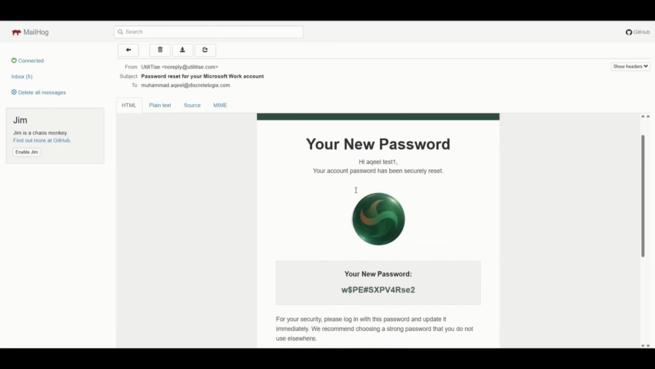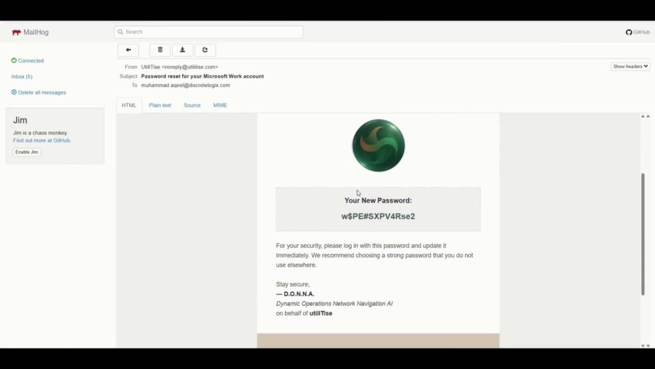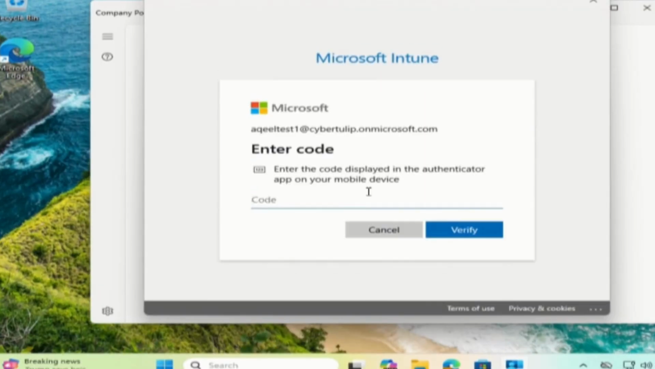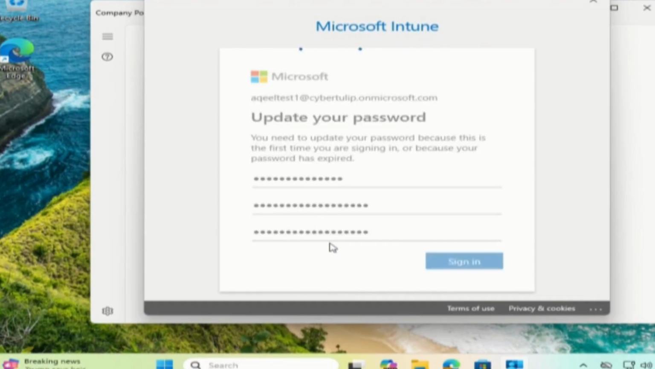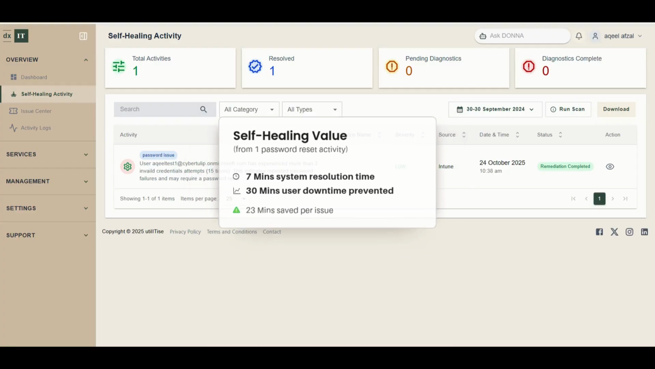Once the user approves, the reset workflow runs automatically in the background, and within moments, the new password is issued. When we check the email logs, the user received a confirmation that their password has been changed successfully, along with a new credential. They log in through the company portal, verify the authentication code, and everything's working perfectly again.